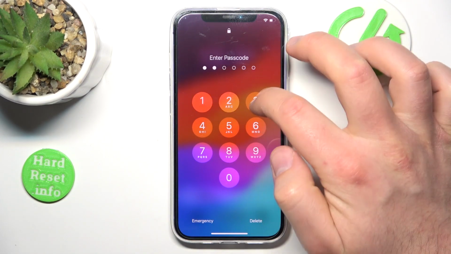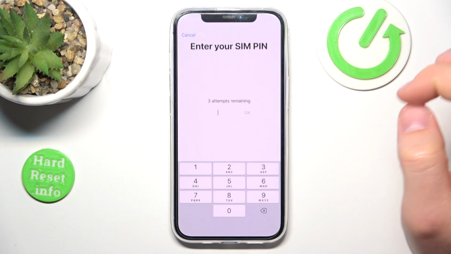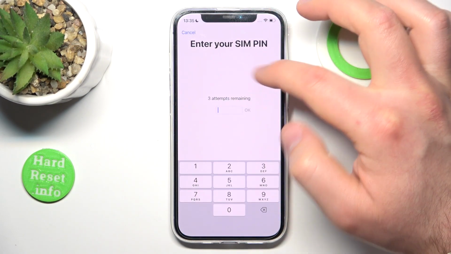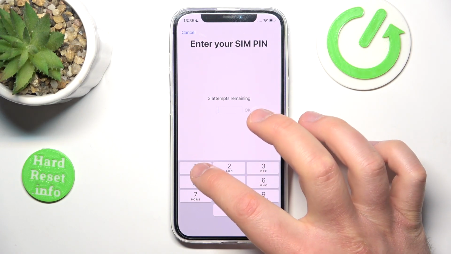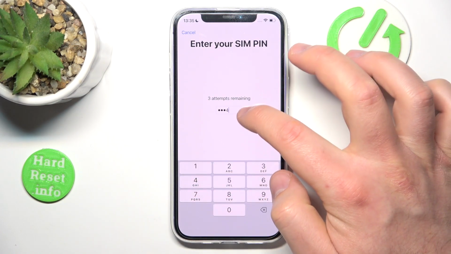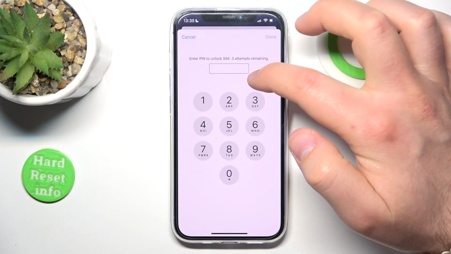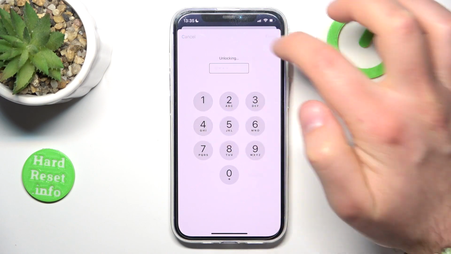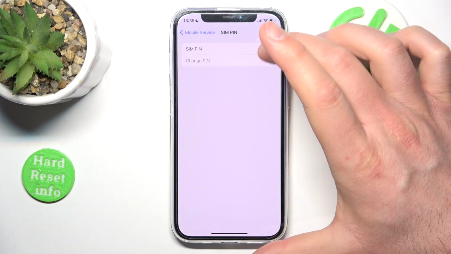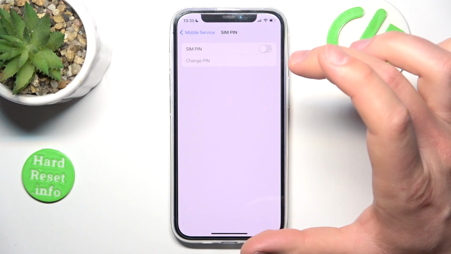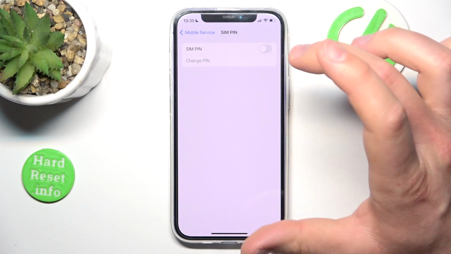So as you can see, now I'm going to be asked to enter my SIM PIN, so 1 2 3 4, because that was my PIN, and now my SIM is unlocked. If I turn off this feature like this and now remove the SIM card and put it in again, I won't be asked for the SIM PIN.